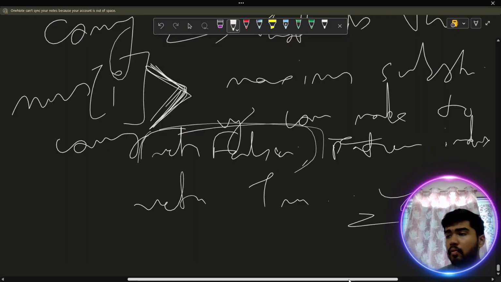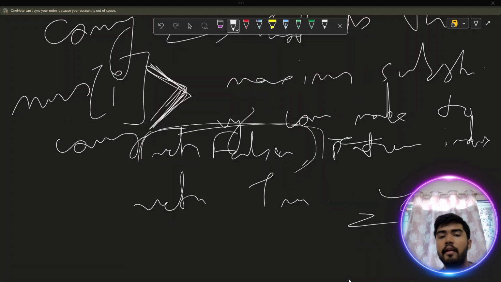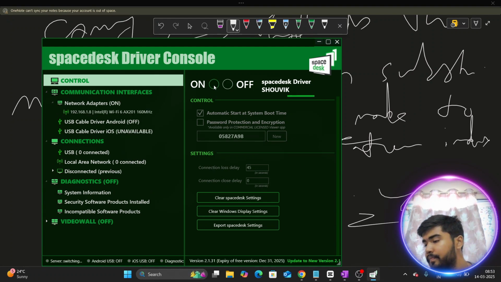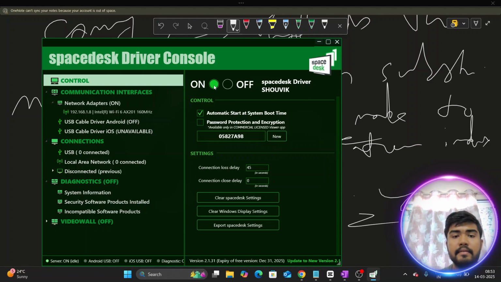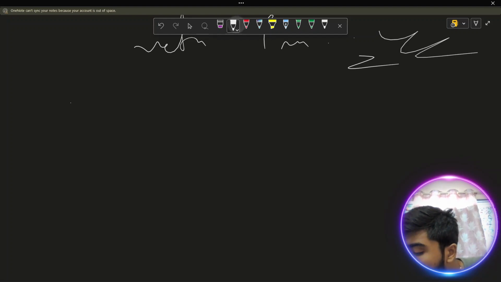So let's jump on to our OneNote. Let me check if I have this enabled. Otherwise, let me connect. Connected. We are on the screen of OneNote.